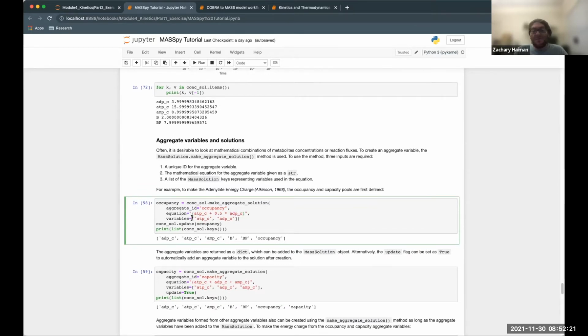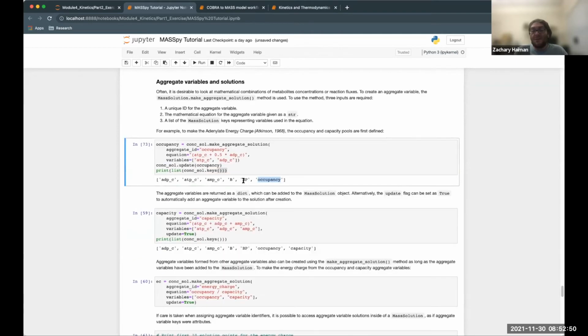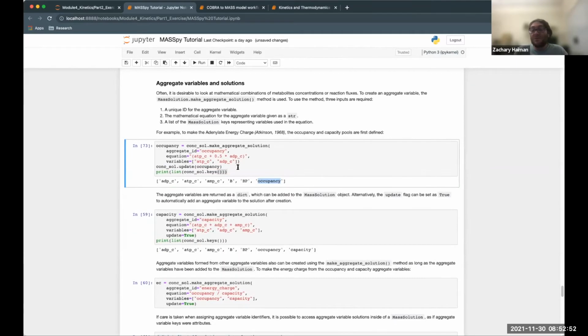We have to provide which variables we're using. We don't have to provide it, but it will speed up the process if we provide this argument, because it'll help MassPy detect which variables to aggregate together. We can then take this new solution, it's in a dictionary format, and just add it into our mass solution object. And as you can see, when we do that, we now have a new key for the occupancy pool. So this allows us to make pools quickly and then make pools of pools.